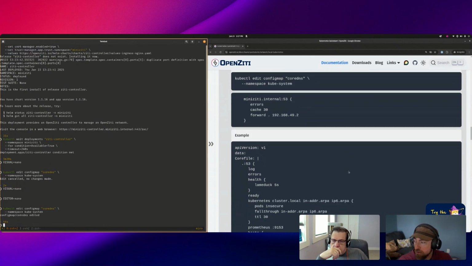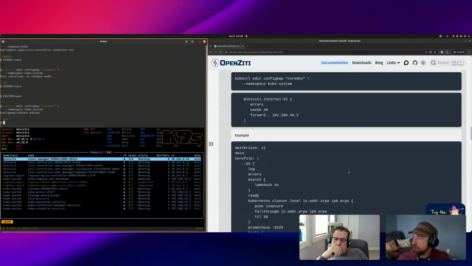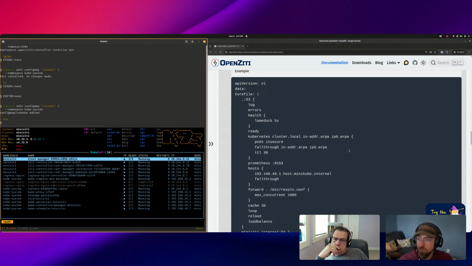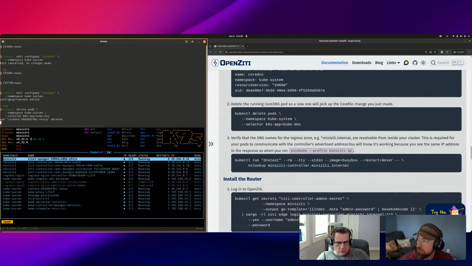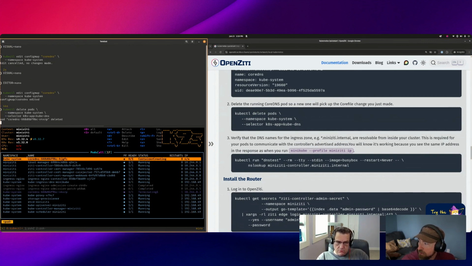That has edited our config map, and it does not automatically trigger a rollout. So we need to delete the pod. We'll use a pod selector to do that. That'll cause Kubernetes to redeploy it. There we go. Now we can see that the core DNS pod is fresh and new, and it's using the new core file.